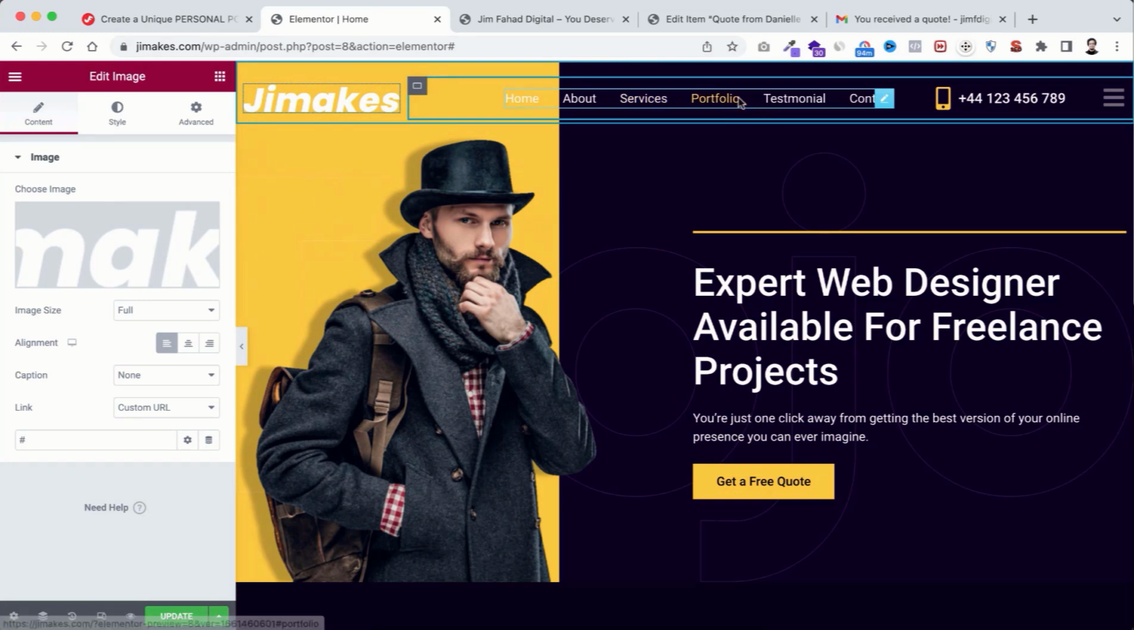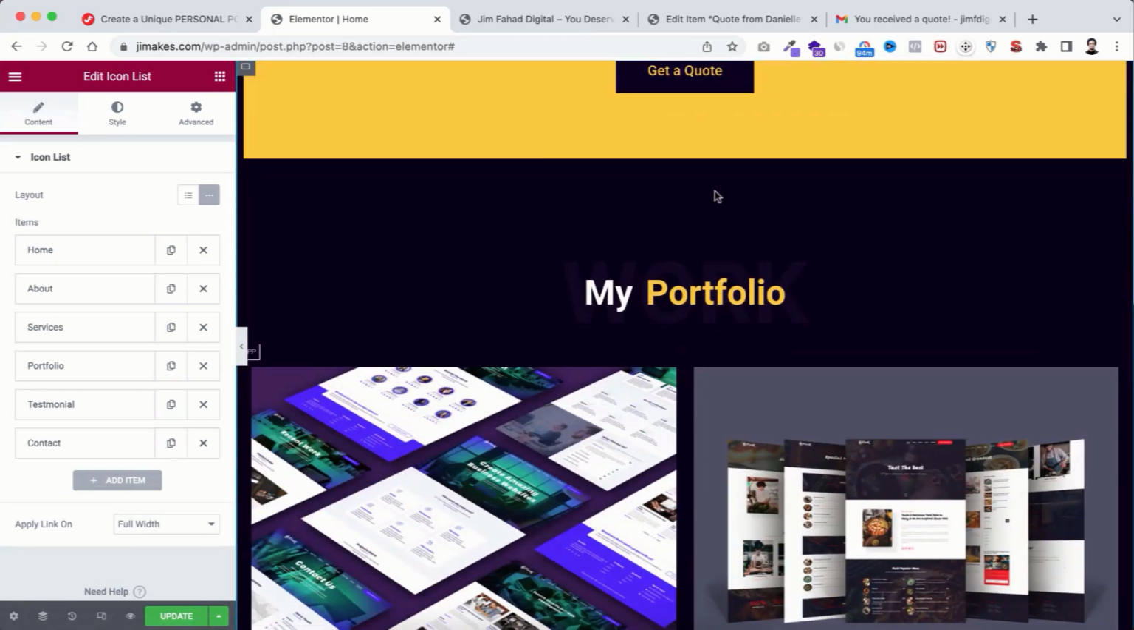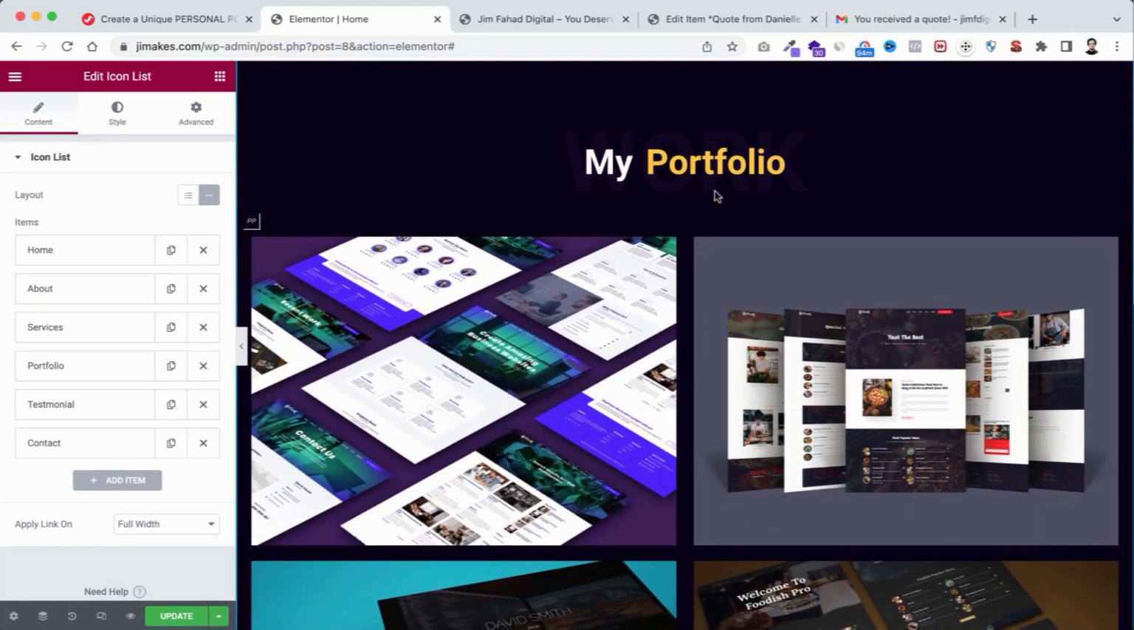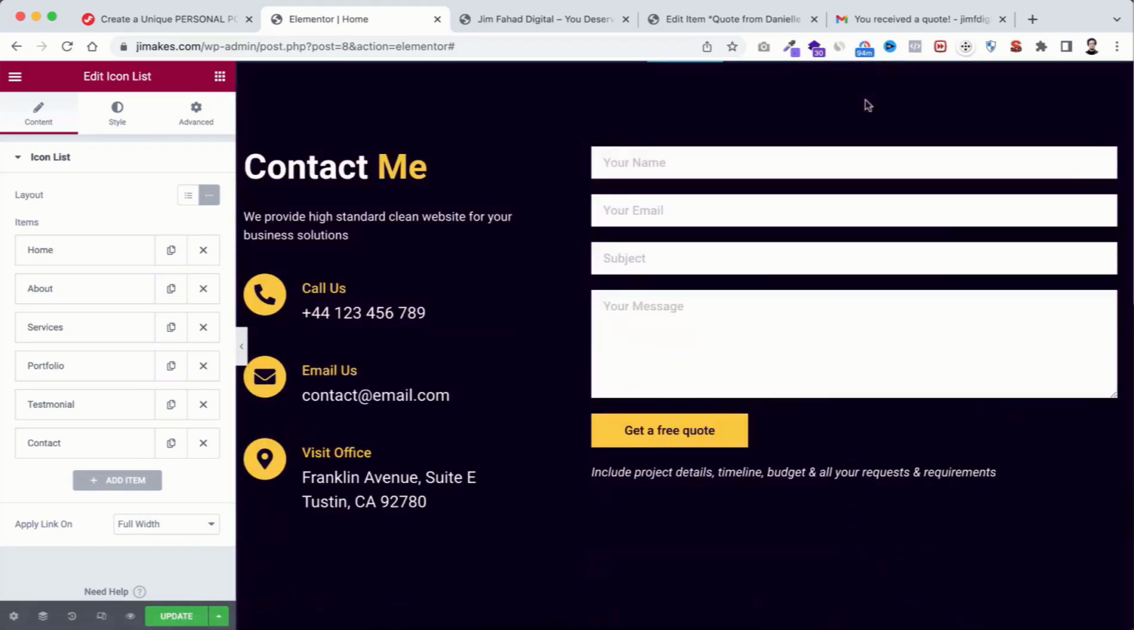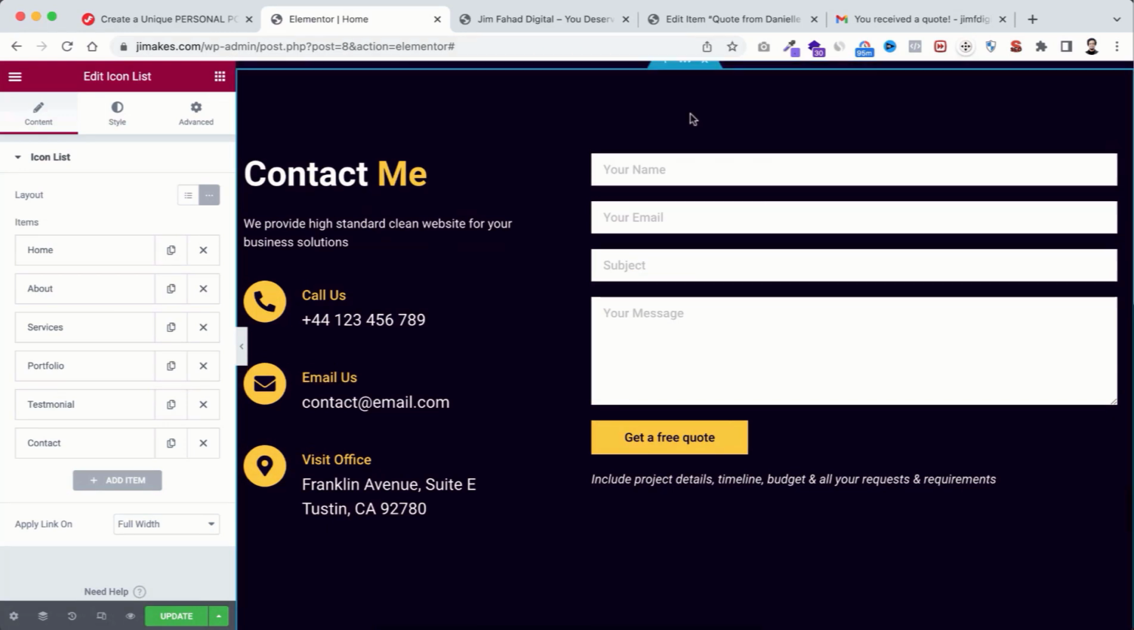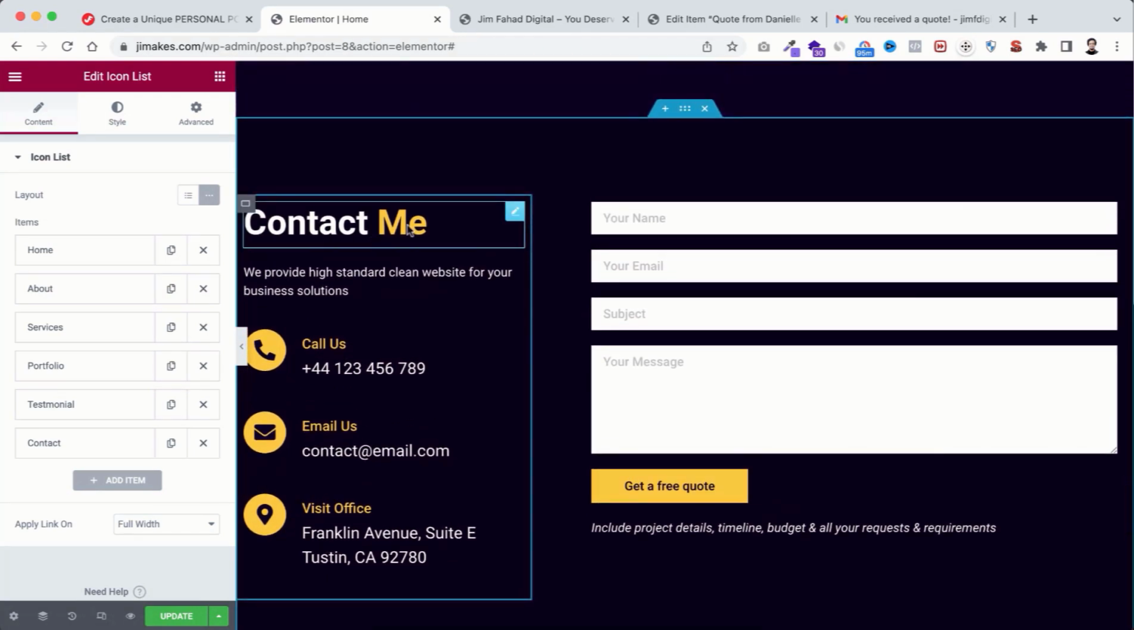As this one is a one-page website, so let's say from here, if you click on portfolio, that will jump to the portfolio section. Then from top, if you click on this contact button, that will jump you to the contact area. So if you wonder how it's working, now have a look. We are now at our contact section.